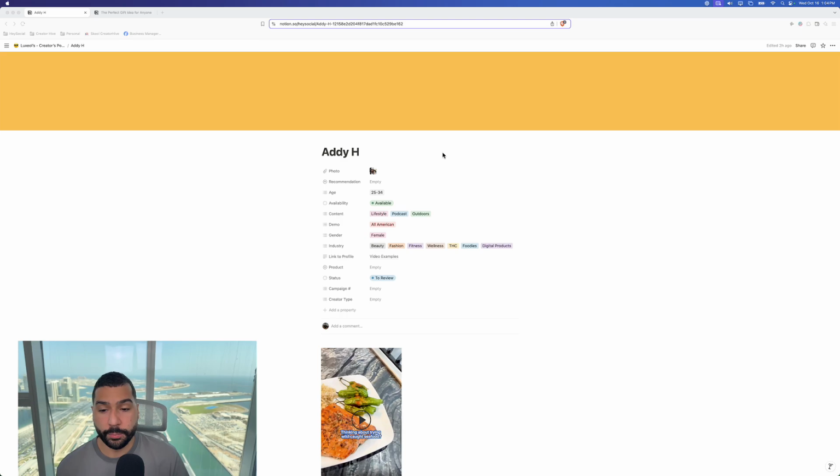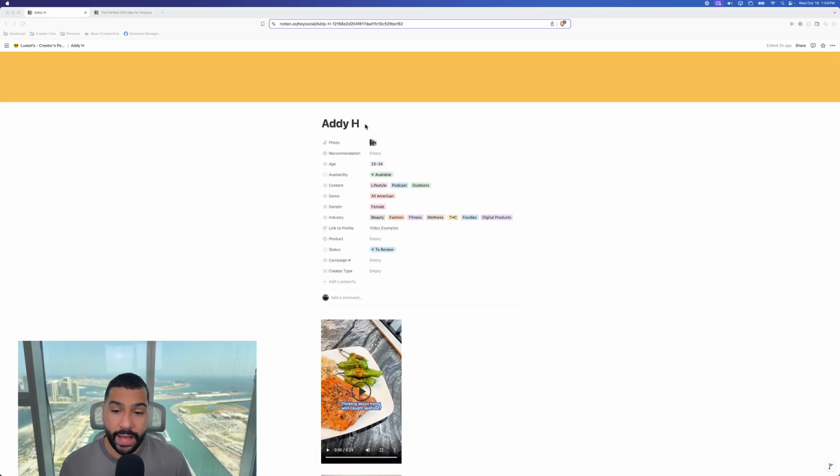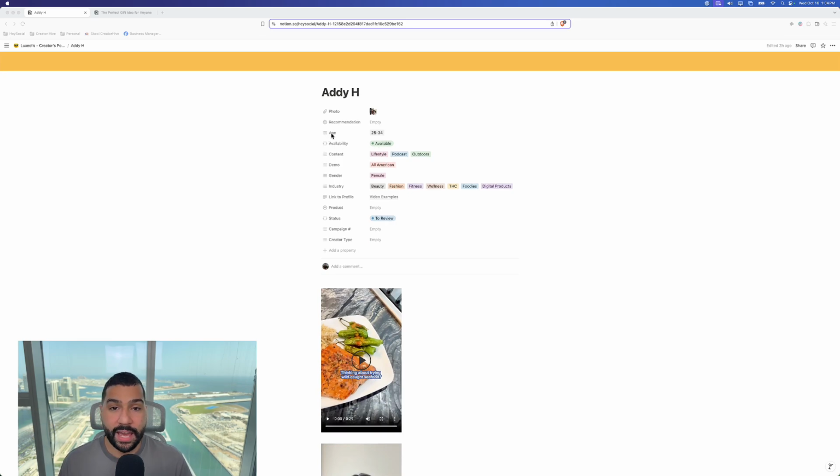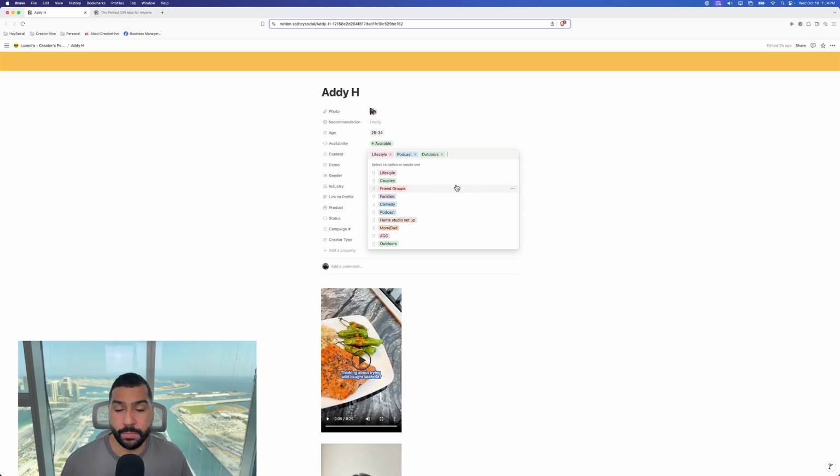Now, very simple. You will have your name, you will have a photo of yourself. You will have the age range, 25 to 34. For example, if you're 28, but you pass for 25 and early 30s, then you could put that. So it gives the brand an idea of what age range you are. The content that you are doing, for example, lifestyle, podcasts, outdoors, and there's a bunch: couples, friend groups, families, mom and dad. There's so many things that you can do in the type of content that you create.